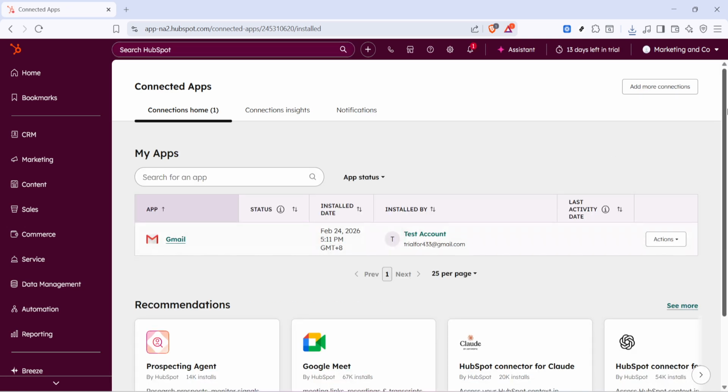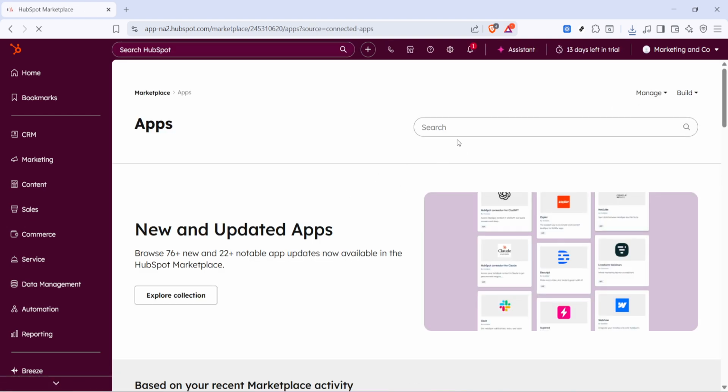From connected apps, choose the option to go to the app marketplace. The marketplace is a catalog of vetted integrations that work natively with HubSpot, making setup smoother and more secure than custom connections. Once the marketplace loads, use the search bar and type Zoom.